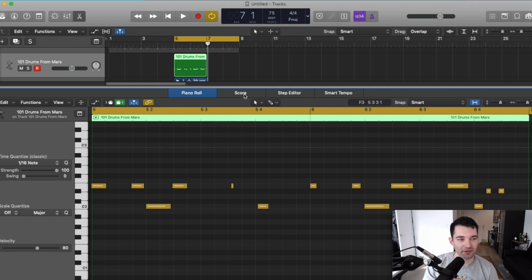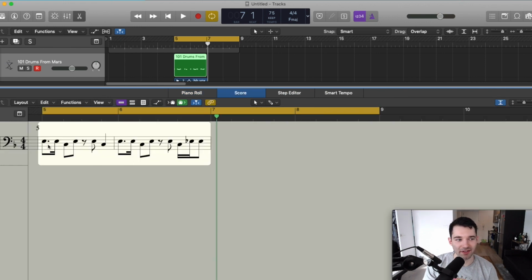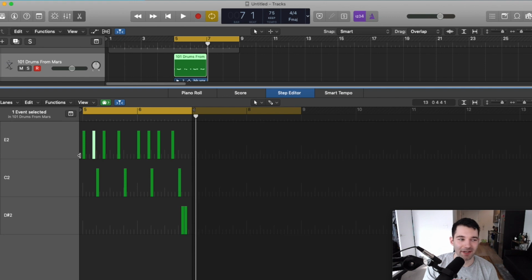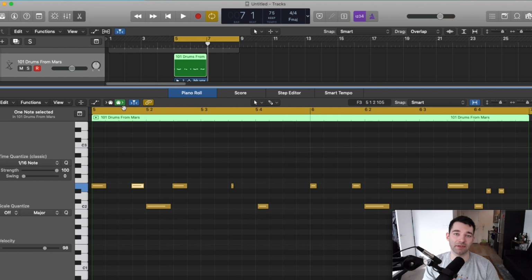So I never really use score. This is going to turn the notes into formal musical notation. This is really weird to work with. You can drag those around, especially on drums. Doesn't really make much sense. We've also got a step editor. I don't even know how this works. I never use it. But we're going to stick with the piano roll.